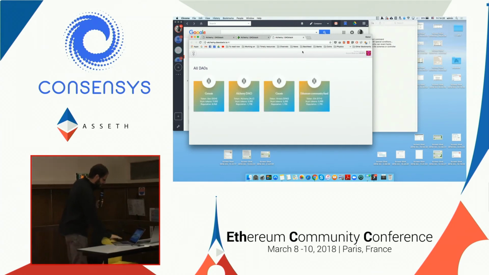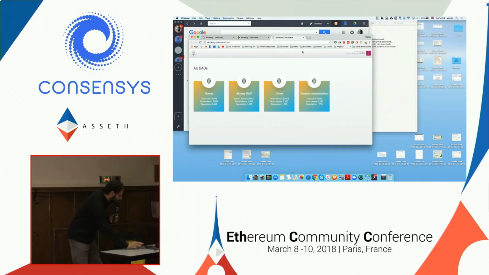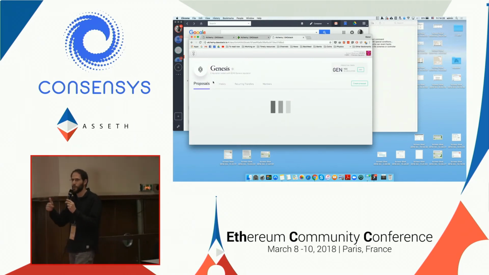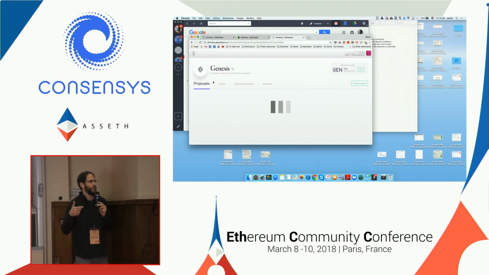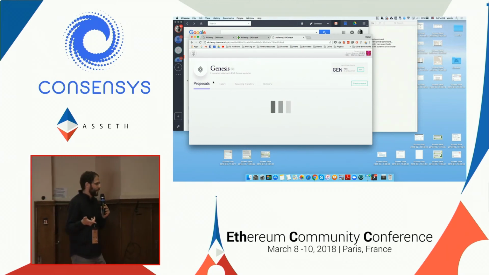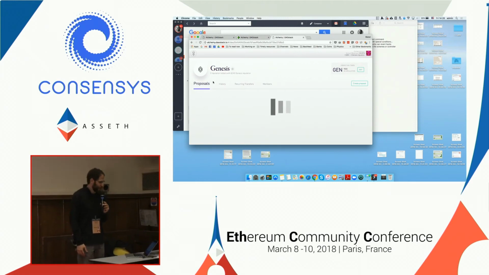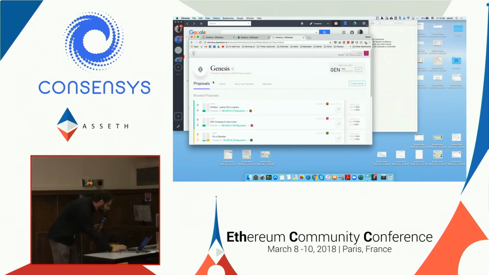So the feature to open a DAO is disabled right now, so we just see the DAOs that exist there. Let's enter here. This is the Genesis DAO. The Genesis DAO will be the first DAO deployed this month over Alchemy, which will be the DAO that is supporting the DAOstack project with its GEN token.